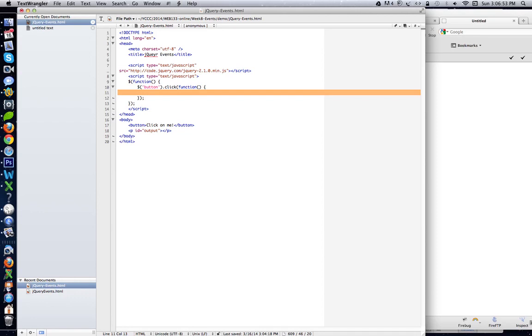So what do I want to do? I want some text to appear inside the output paragraph, just saying you clicked on me. So what do I have to select? I have to select the output paragraph. So I'm going to come inside here. I'm going to use the hash because output is an ID. And I want the text inside the paragraph to be, so I'm going to use text, a string that says, you clicked on me.